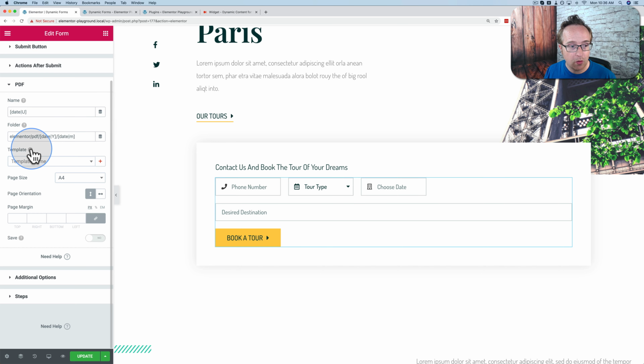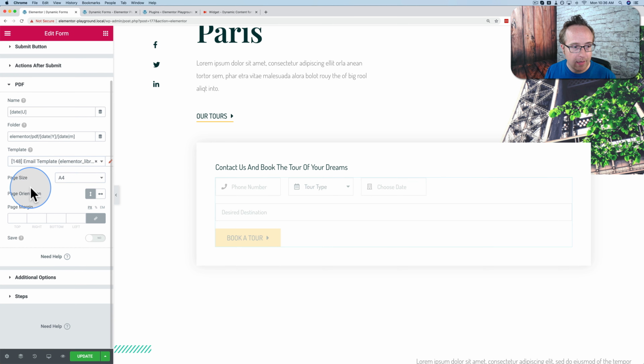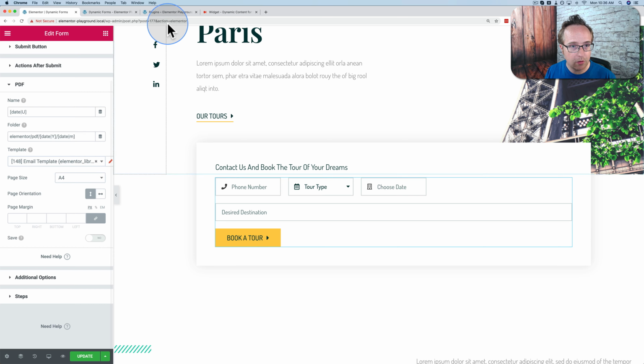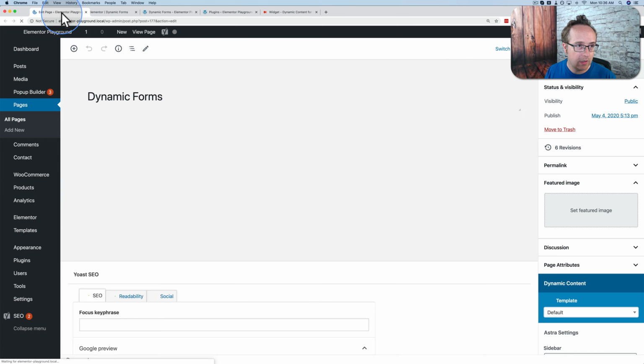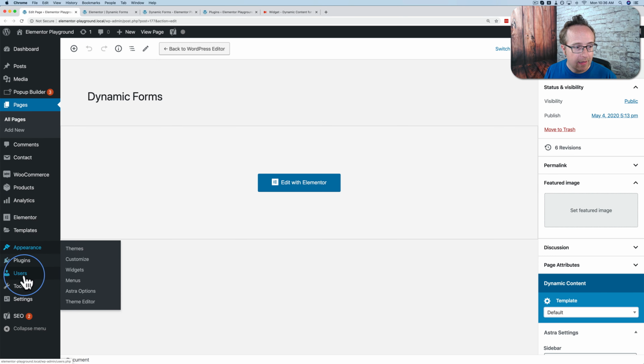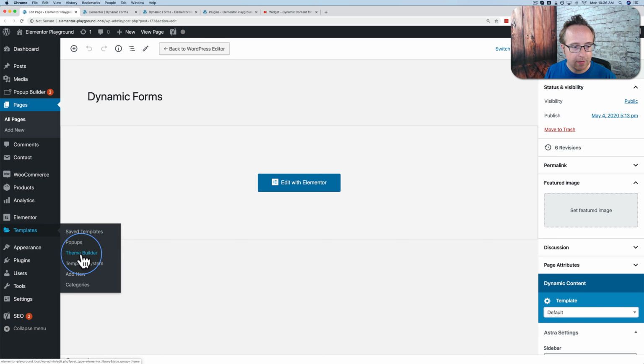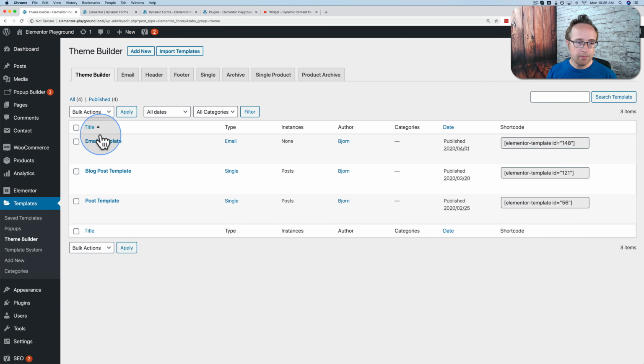What you need for sure is a template. So I've created a template called email, and it's just a basic Elementor template. I'll show it to you right now. Let's exit out of here. I command clicked to exit. Let's go to Elementor templates, theme builder. Under email template, click on edit with Elementor.